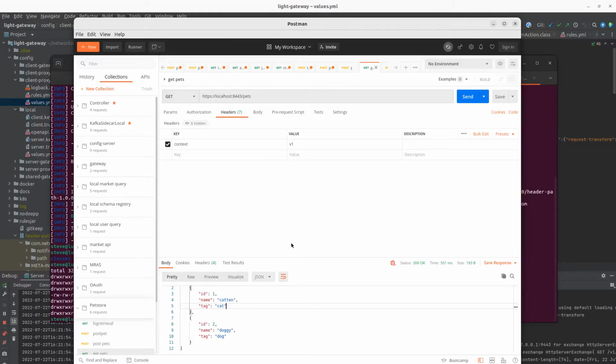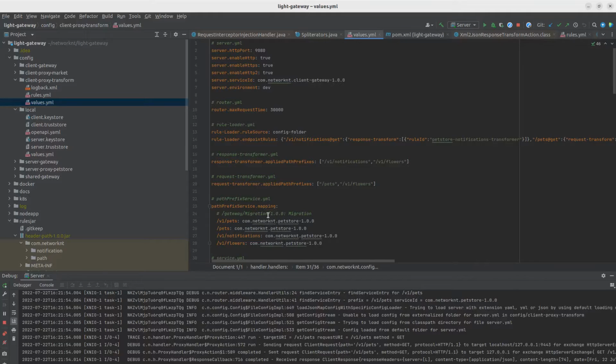Let me first show you the configuration on the light gateway and see how that works. This is the light gateway configuration. You can see we have a rule loader here. The rule source is a config folder, instead of loading the rules from Light Portal. Light Portal does support loading rules and is the default, but you can still use a local rules YAML file to load all the rules. Also, if you load local rules, you need to define the endpoint mapping to the rules.